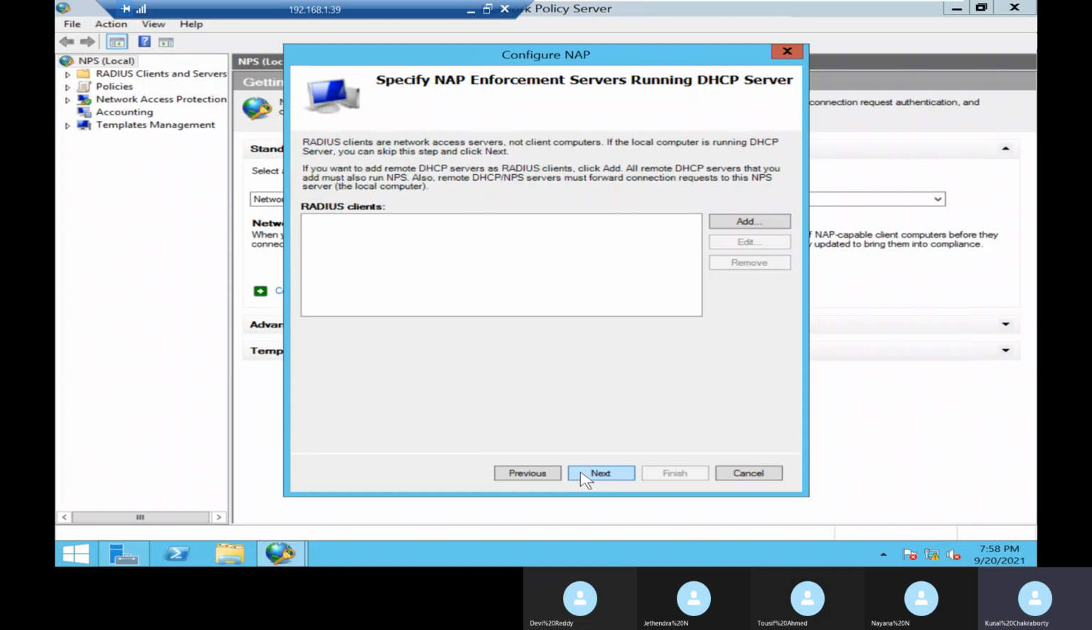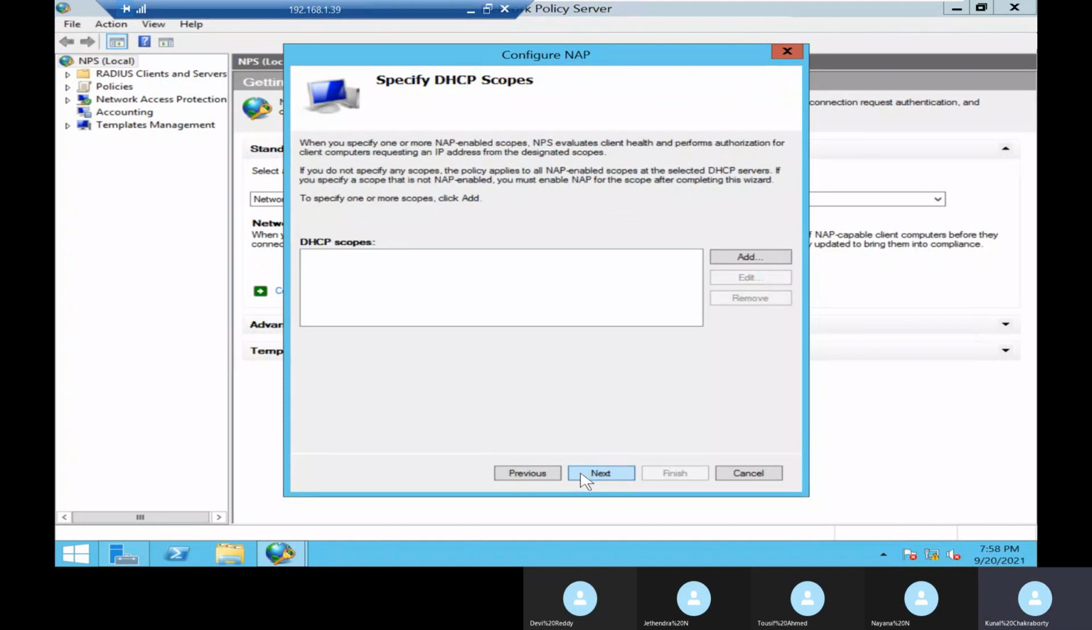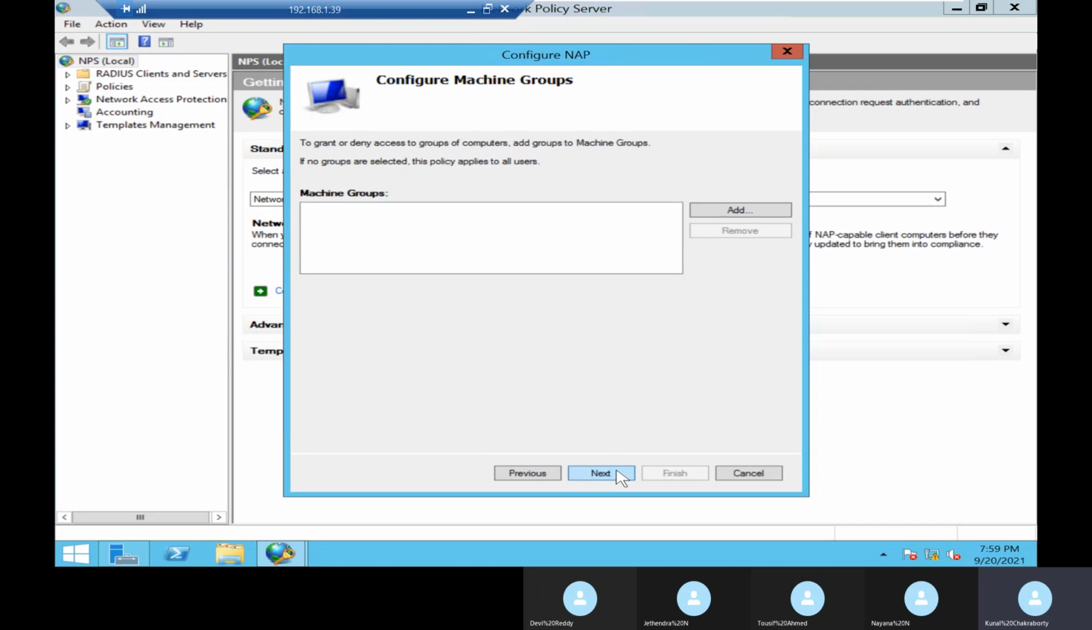RADIUS clients, nothing to do with this. Just go forward. DHCP scopes, you can either add them here, the scopes in which you want to implement this NPS infrastructure, or you can do it later also. So we will do it later. Next, machine groups, no need to do anything. Just go forward.